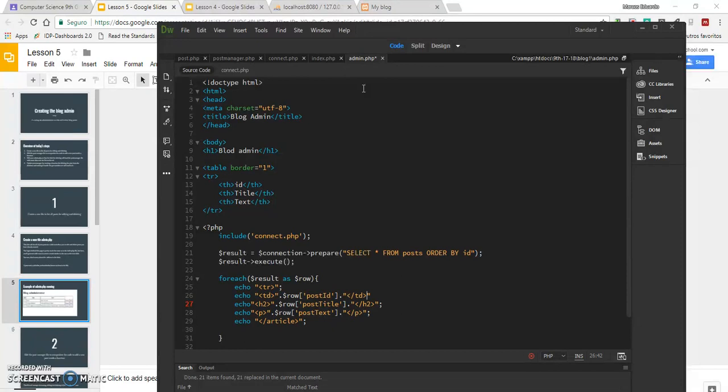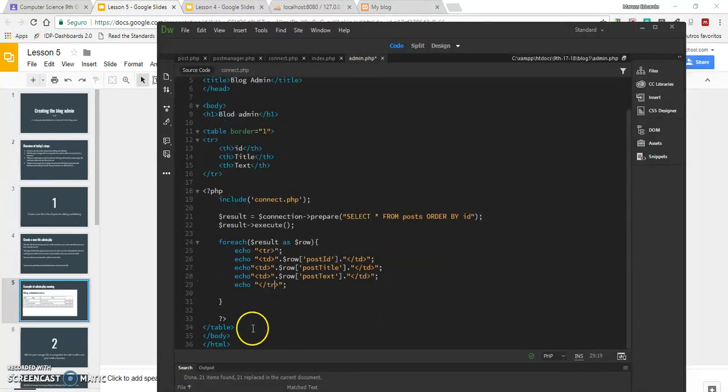Oops. Here. So both post title and post text are going to be the same thing. So I'm just replacing their tags by td, and I'm closing the row here. Okay. At this point, our admin should be working reasonably well. Let's see.